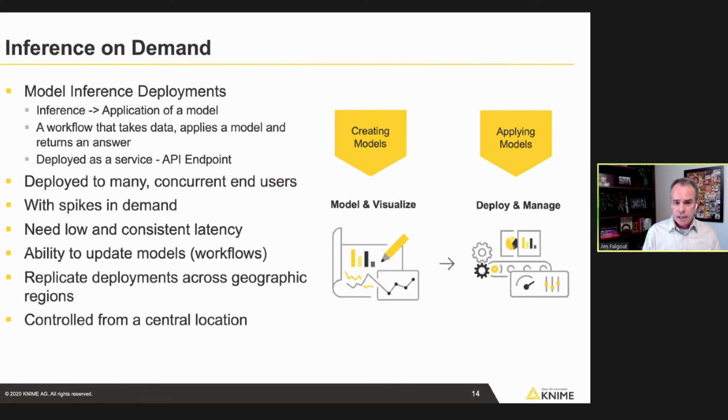This works in server today, so great, works great, but we heard some additional requirements from users around being able to do inferencing. The first one was just deployed to many concurrent end users, thousands to tens of thousands. With spikes in demand, of course, if you have that many users, you're gonna have spikes in demand at times. So that means elastic scaling. Also wanted low and consistent latency. So latency is about when I make a call into the server, how long does it take to come back? And if you're having to deal with consumers, or maybe you have very tight timelines on these calls that you're making for inferencing, you want that to be low and to be consistent.